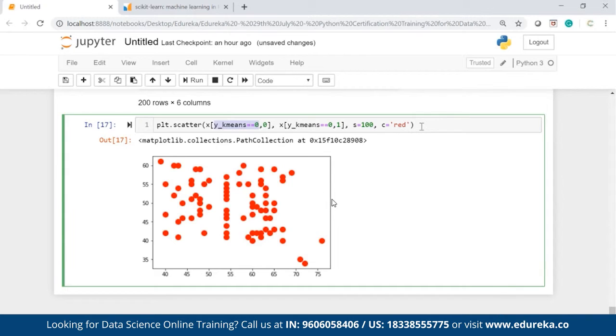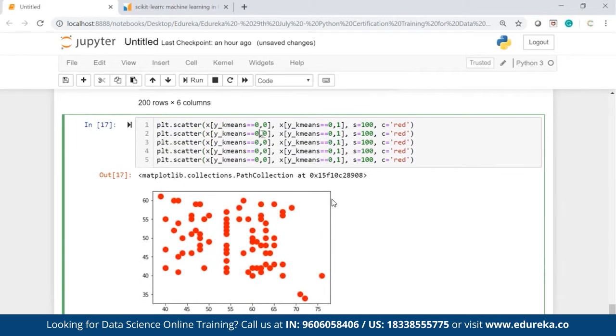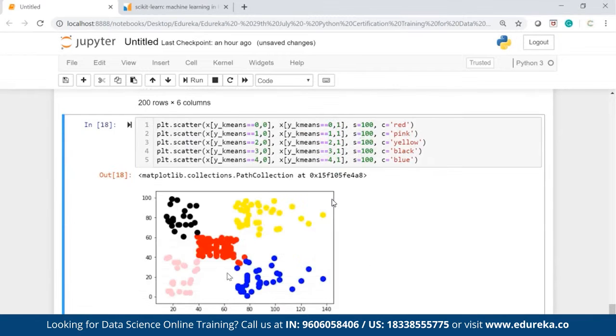I have to do the same thing for the rest of the clusters as well. So here I will change the value 1, 2, 3, 4. Here also 1, 2, 3, 4. And I want to change the color as well because I cannot have red, because I want to segregate the clusters. So let's say pink, yellow, black, blue. And here you go. I have clusters ready with all the different colors.